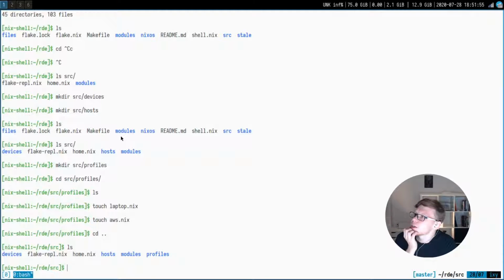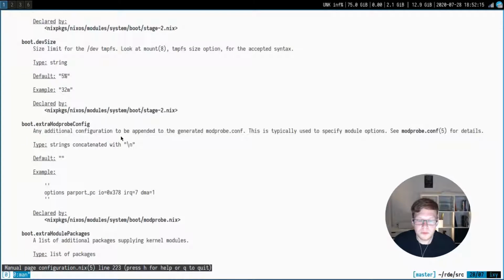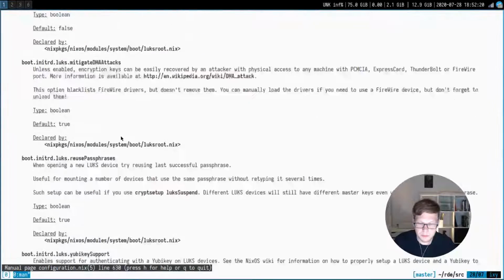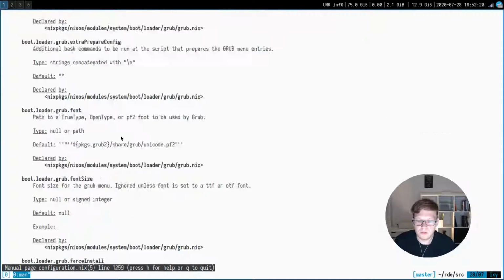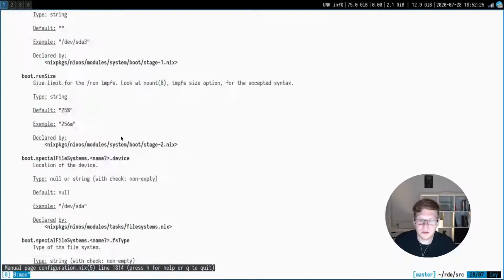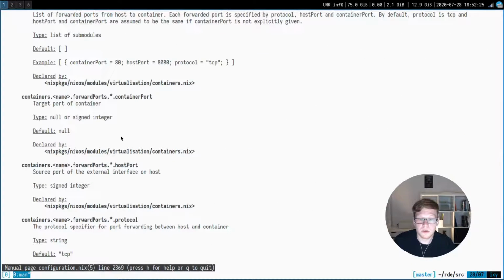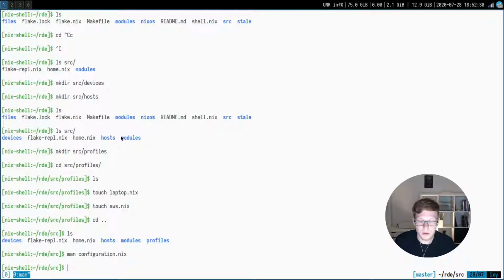How can I find an option for the configuration file? There are two places where you can find options. For example, one place is man. First of all, you need to know about the configuration.nix man page, and here are all the options which are system-wide that you can use for defining kernel package, bootloader options, X server sessions, and layouts, and so on.